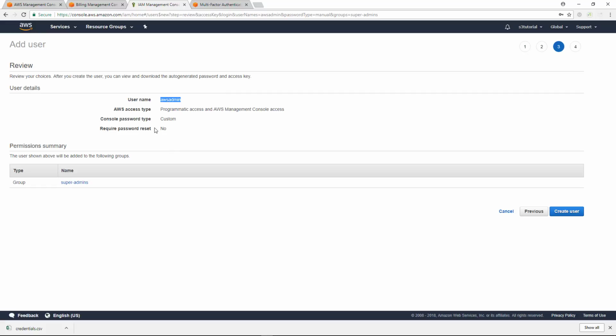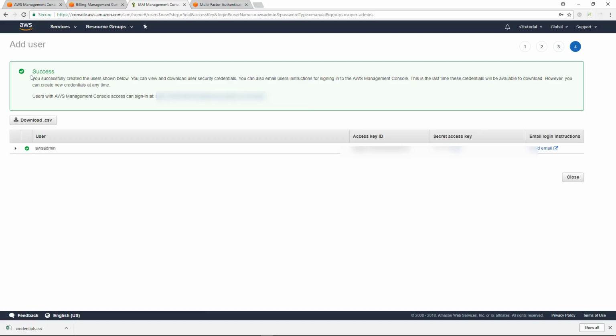So we see our username is AWS admin. It is in the super admins group. And so now let's click create user. So our user was created successfully. And now for later, since we will be using command line tools, go ahead and choose to download CSV. And you'll want to ensure that you save this credentials file somewhere safe so that you can access it later.